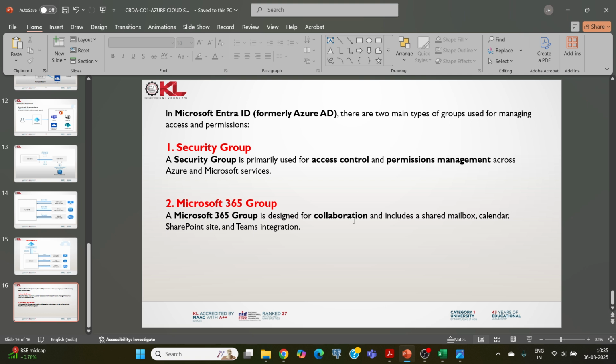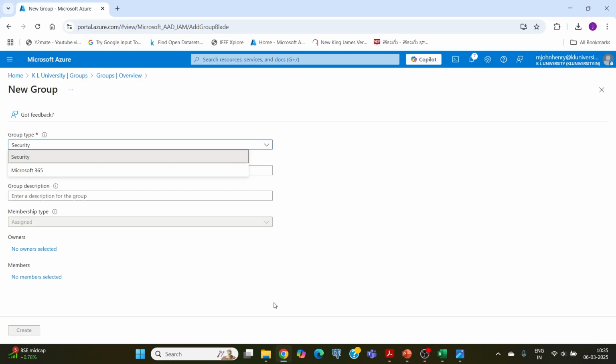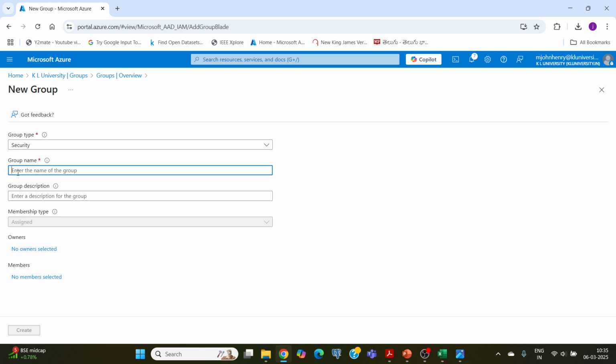For example, if you are working on a project as a team, and you want to interact with your team, you have to form a group with an option called Microsoft 365 group. Now I will go with the security group. That is what our experiment needs us to do. So I'm selecting here security group name.